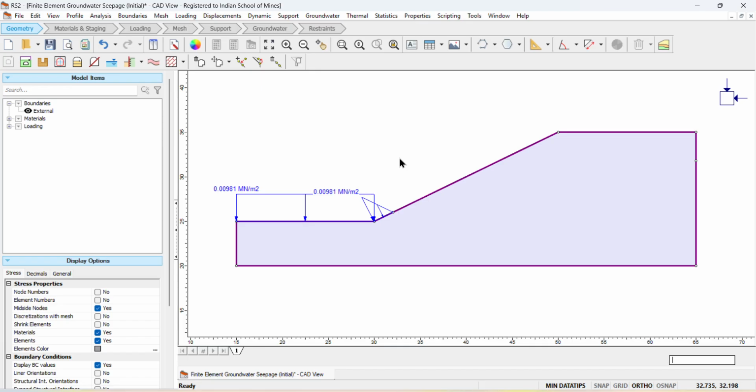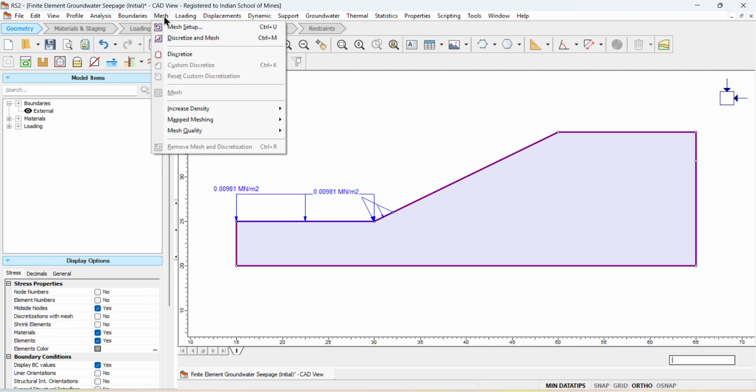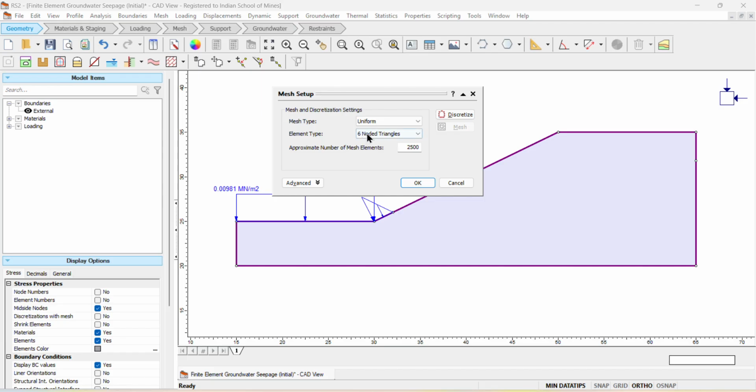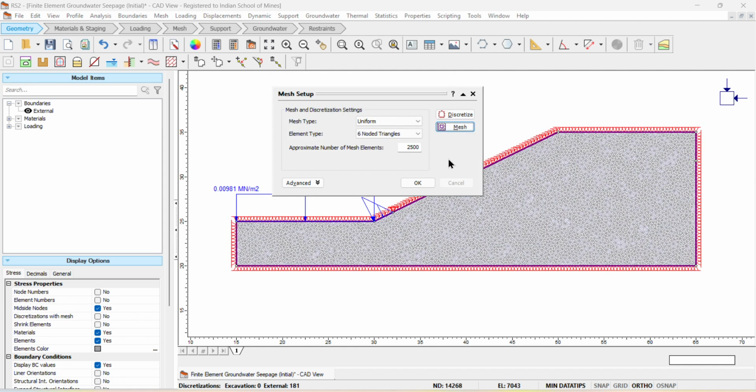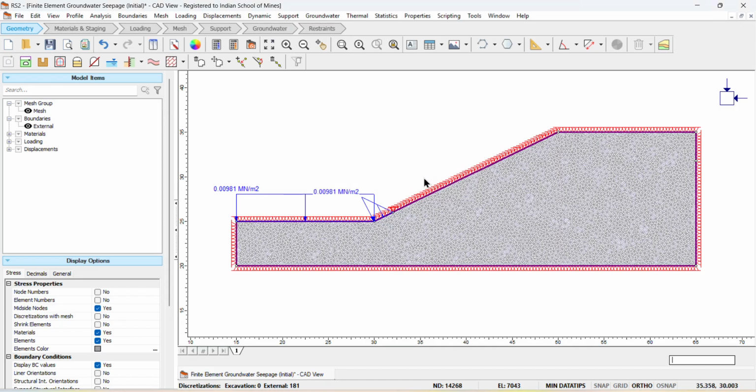Then we have to add meshing. I already explained what meshing is, what elements are, and what a node is. These basic concepts were explained in earlier videos. Then go for Mesh, and here you can see mesh setup. Then click on Discretize, and you can see Mesh here, and click on Mesh. This is the way to apply the mesh.